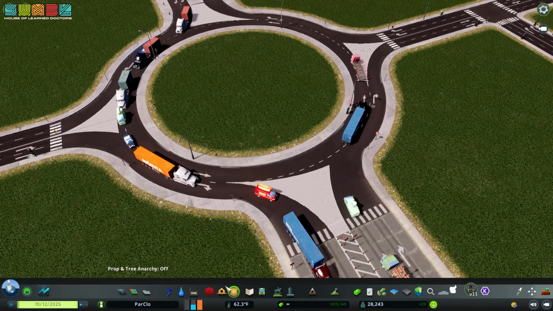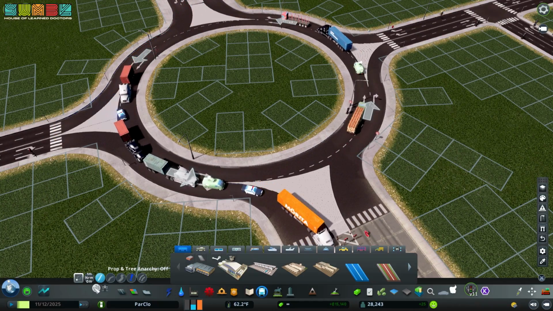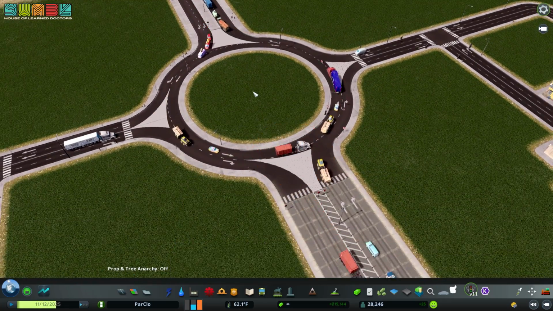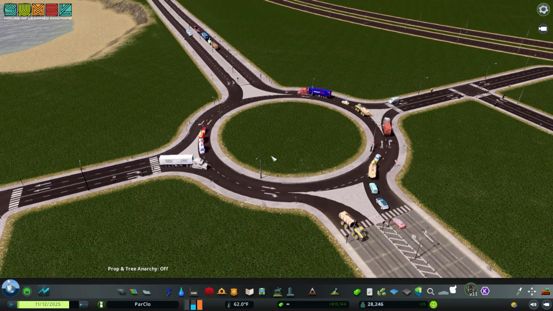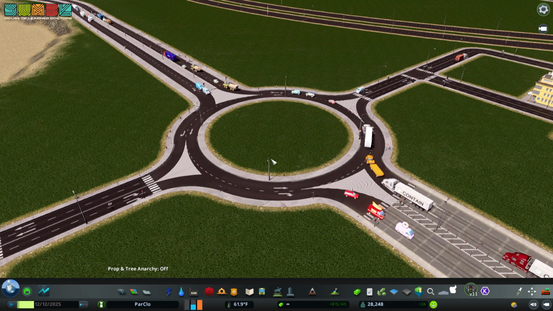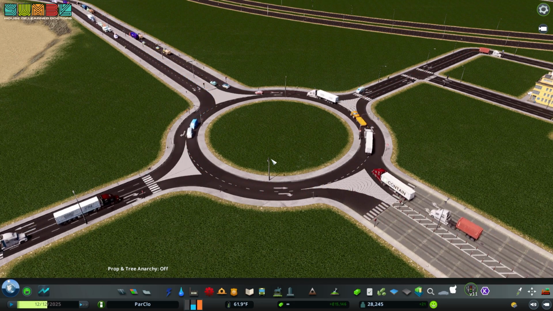Shout out to Intersection Marking Tool, by the way. A lot of the examples that I have in this video are going to involve Intersection Marking Tool. But yeah, this is our basic roundabout. Let's check out a couple different ways to make and implement roundabouts.